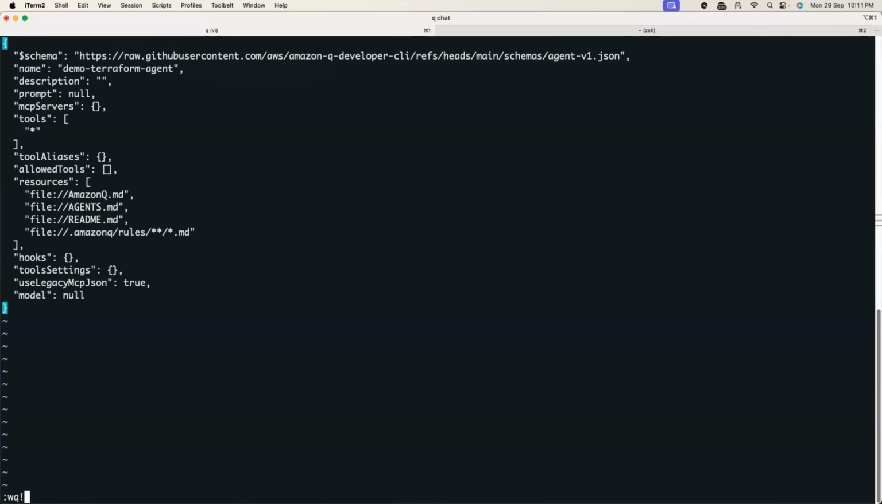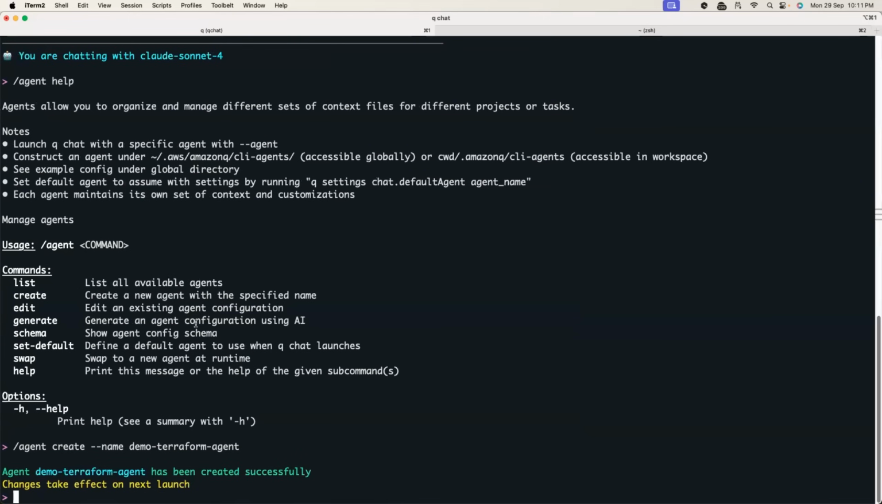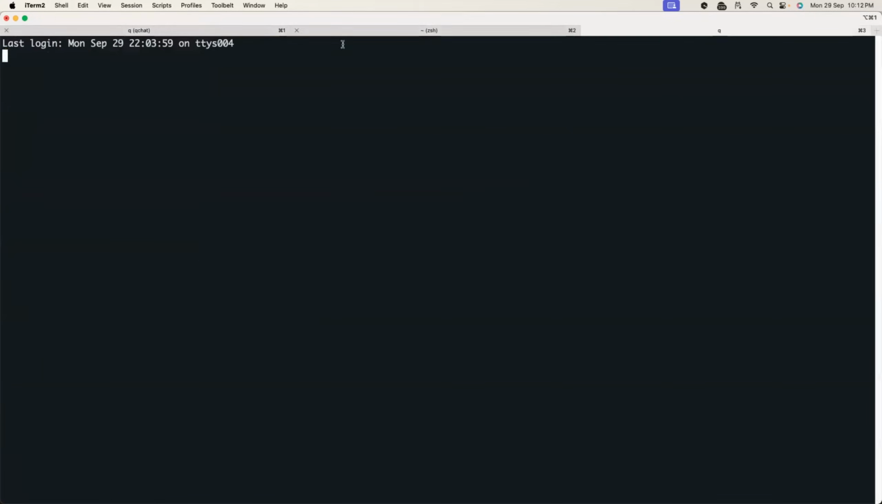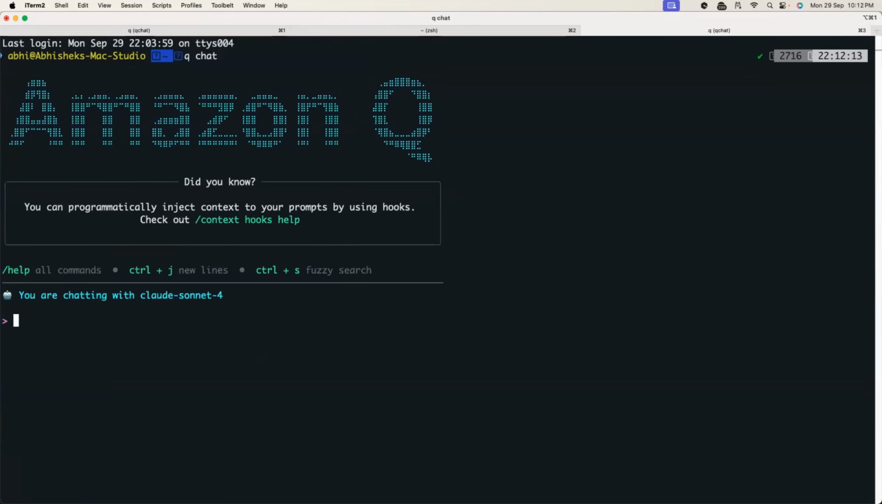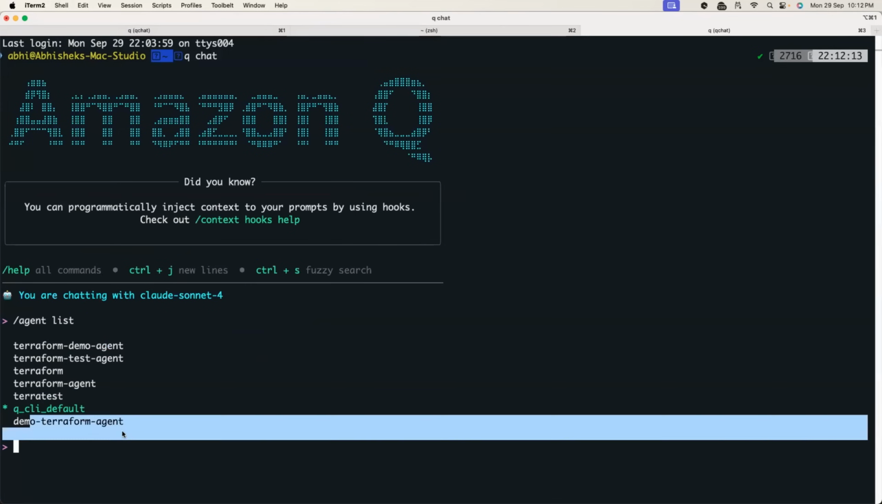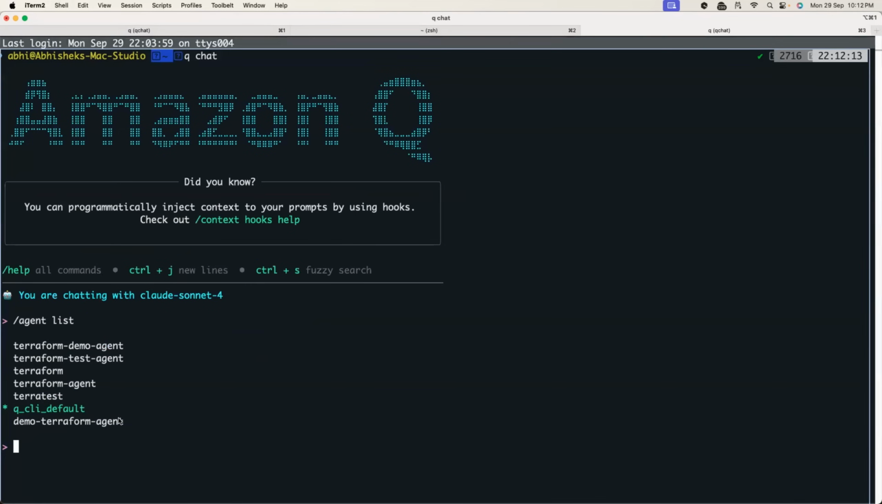Great. I'll go with the default configuration for now. It says demo Terraform agent has been created successfully. Any changes take effect on the next launch. Although I haven't made any significant changes, I'll still open a new tab. On this tab, I will connect to QChat back and see if the agent is created. Agent list. Here we go. Demo Terraform agent. It is created successfully.